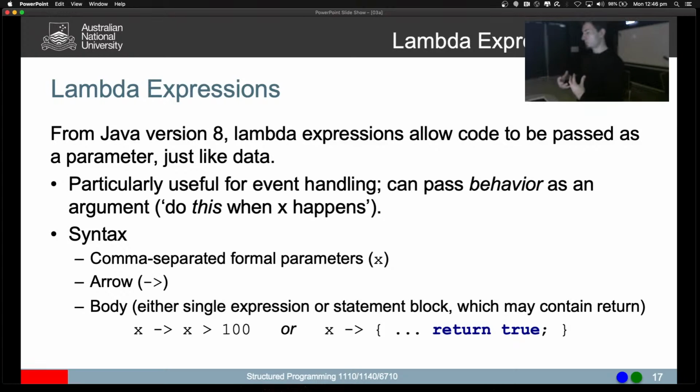So this is extremely useful in event handling, which we will do, and we'll see how to use lambda expressions in event handling, where we can pass to a method behavior based on the outcome of a given event. Our experience with lambda expressions and event handling will be mostly associated with JavaFX, when we'll get to talk about the GUI.